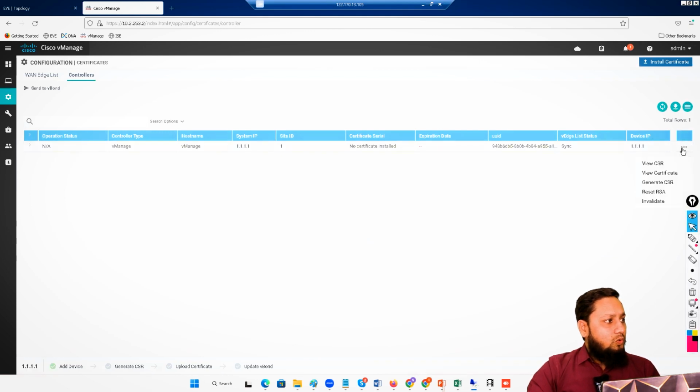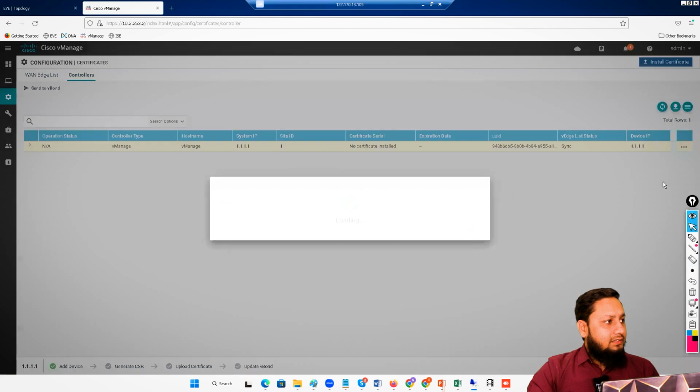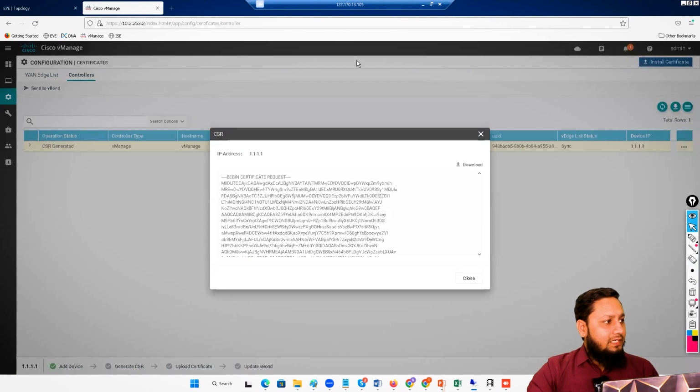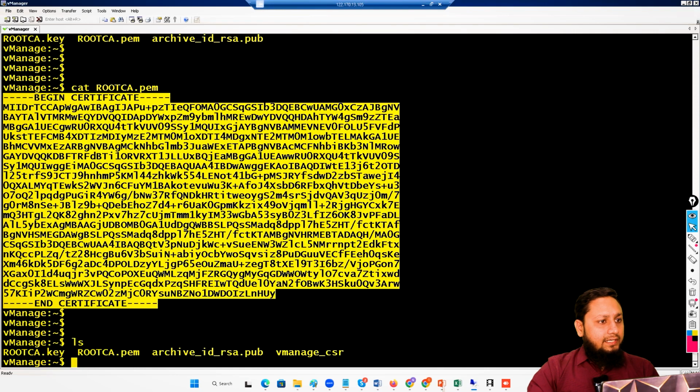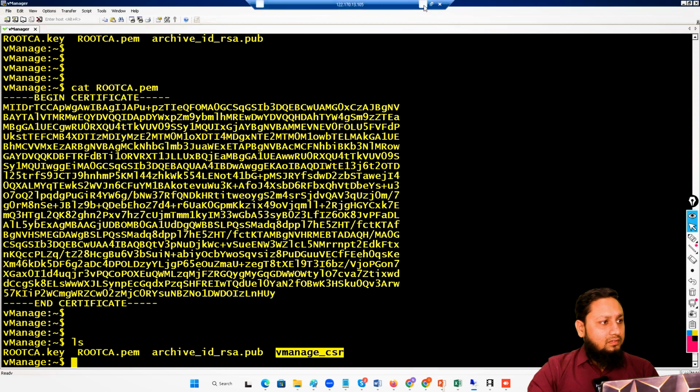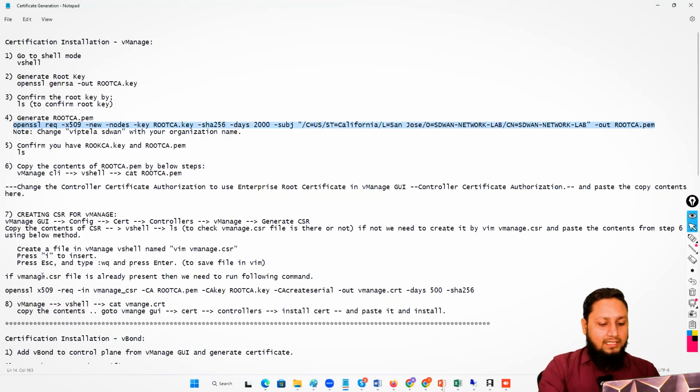Okay, now go to certificates, controllers. Now you will see vManage over here. Now go and click on these 3 dots and generate vmanage.csr. Okay, now check if vmanage.csr has been generated automatically. Sometimes this does not get generated, so there is a way to generate it.